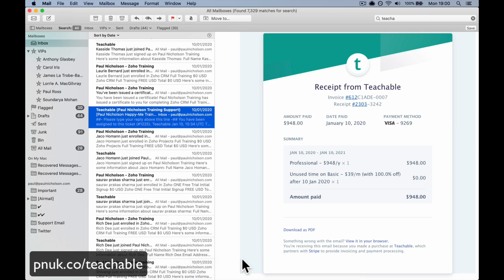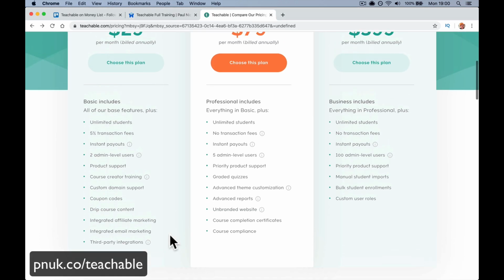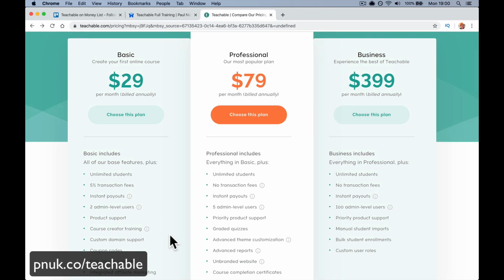In fact, I paid 2 or 3 days ago, January 10th. So I paid $948 to Teachable. So I'm putting my money where my mouth is and saying I use it and I pay for it.